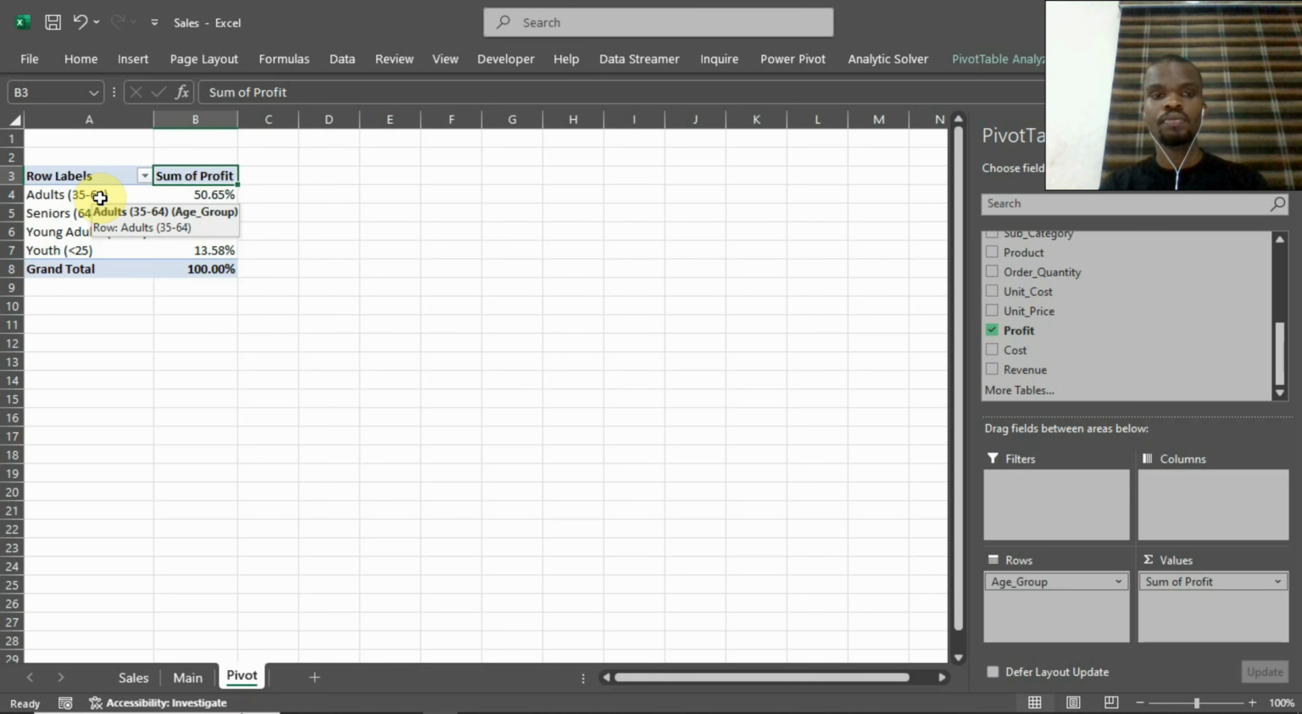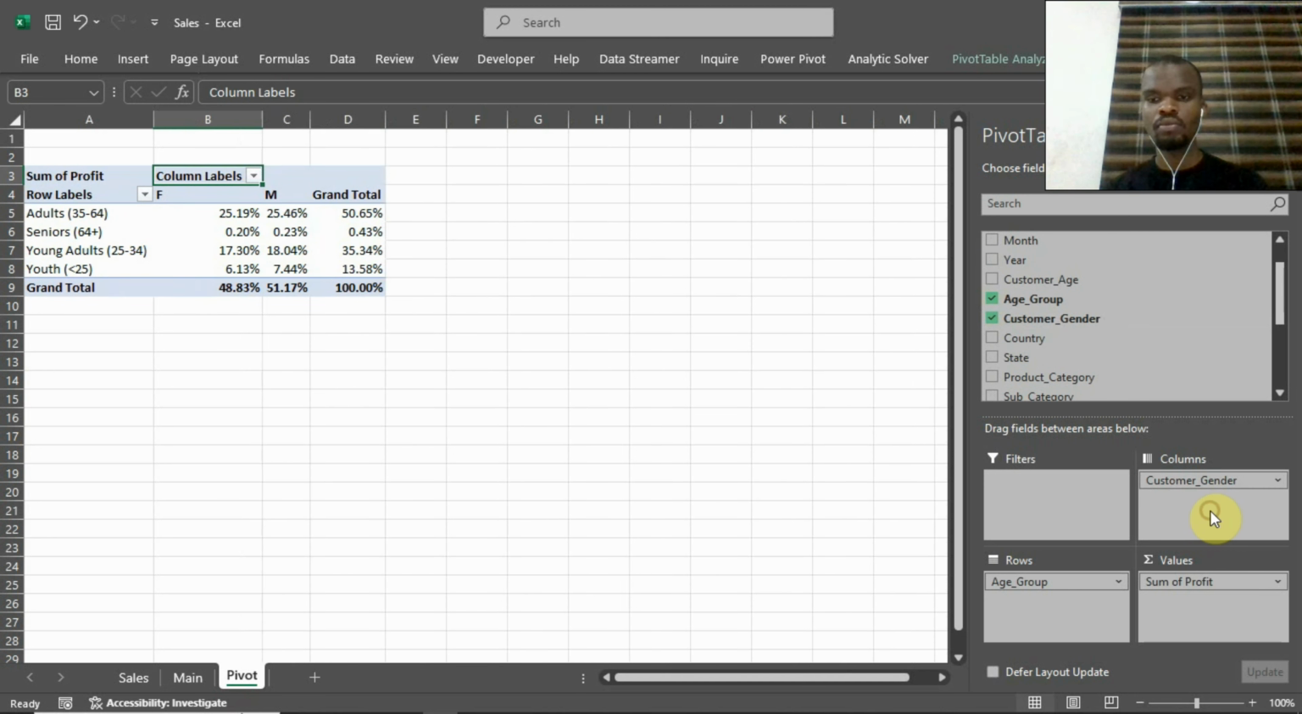Also, we can summarize this data in terms of rows and columns, right? And let's say I want to see in each age group the gender. Alright, so now remember what we selected was percentage of grand total. So this data shows that 25.19% of the total profit that was made came from females that were adults.